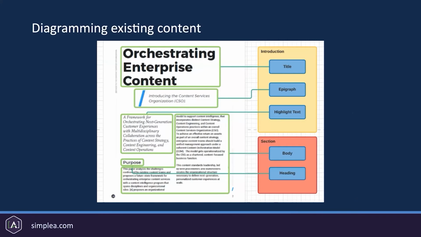We start by diagramming existing content. Ideally, you'd want to model content before it's being created. You want to build the abstract elements based on the goals and the purpose of the content. Most often, you'll be trying to wrangle content that's already been created. So what we're seeing on this slide is where we start. We're taking content that already exists. This is a white paper that Simply developed, and I'm just starting to diagram it out.